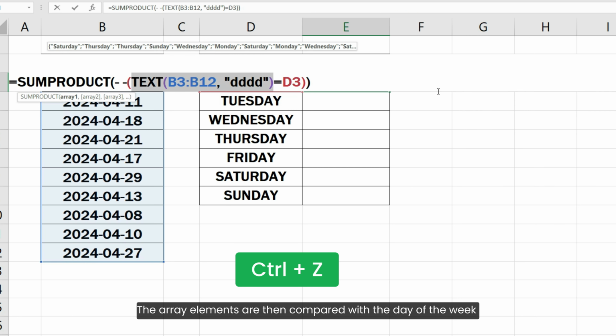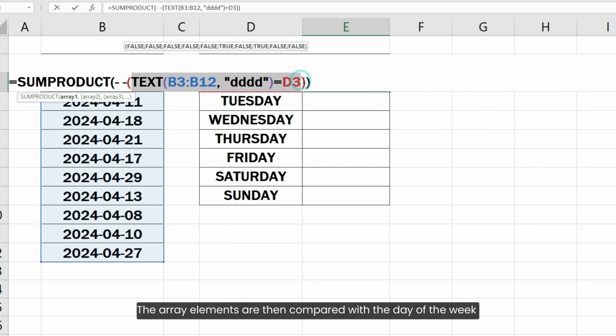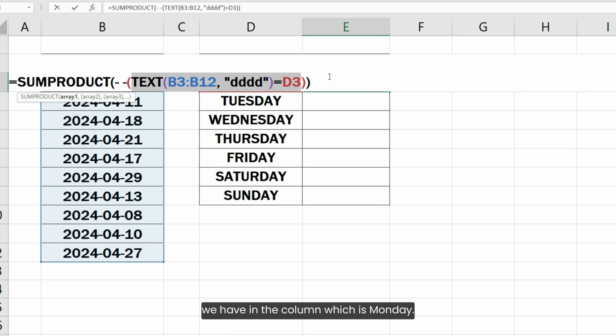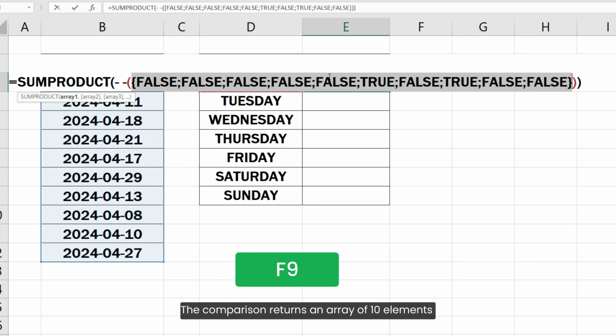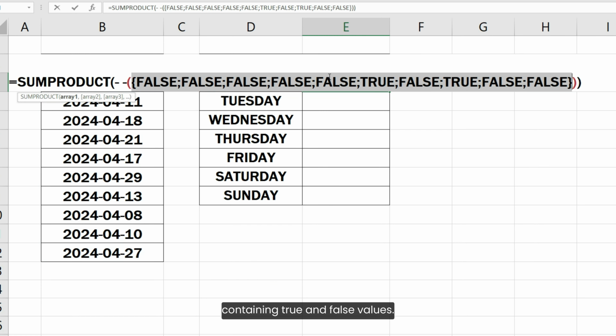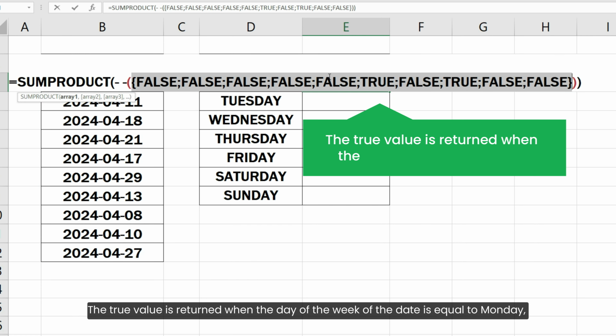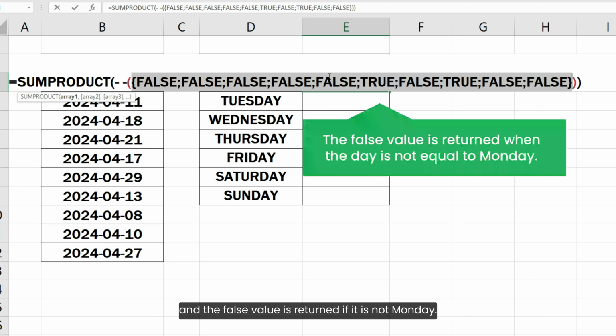The array elements are then compared with the day of the week we have in the column, which is Monday. The comparison returns an array of 10 elements containing true and false values. The true value is returned when the day of the week of the date is equal to Monday, and the false value is returned if it is not Monday.